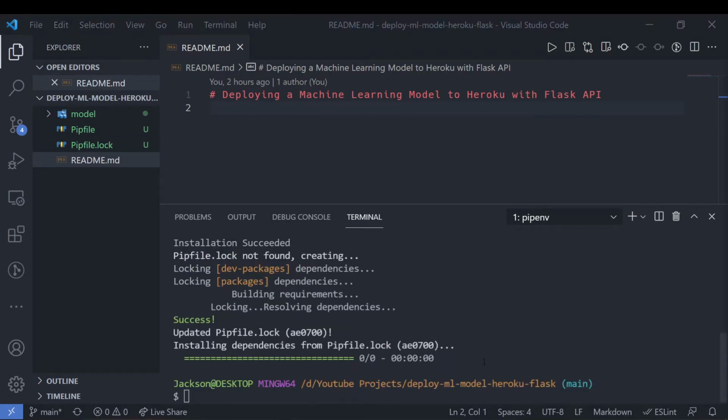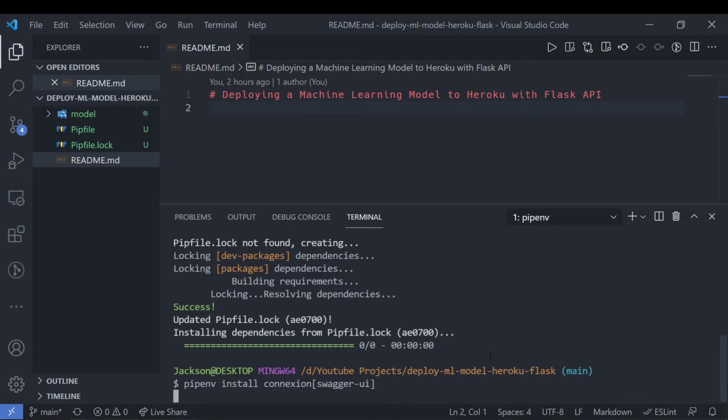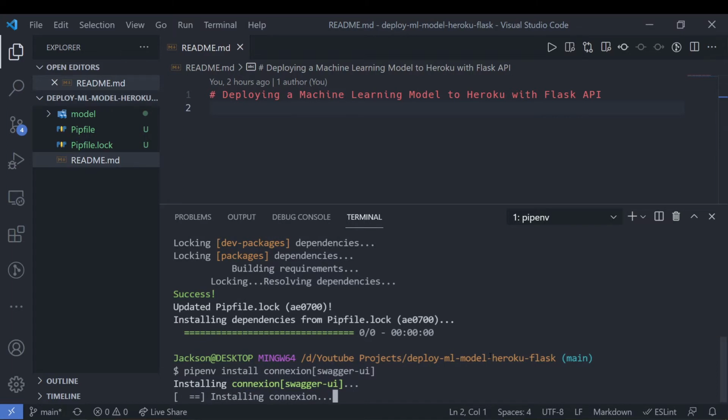Once those are done, I realized we forgot one more dependency, a submodule of connexion, which I believe got extracted out. It's going to be connexion in square brackets, swagger-ui. So we're going to go ahead and install that. Just make sure to include that, and we'll be back when this is done.